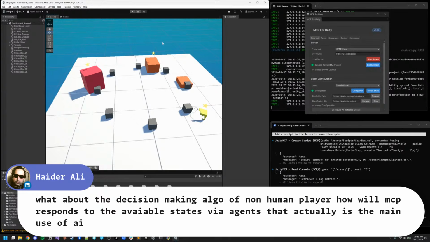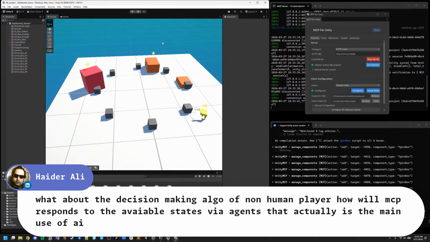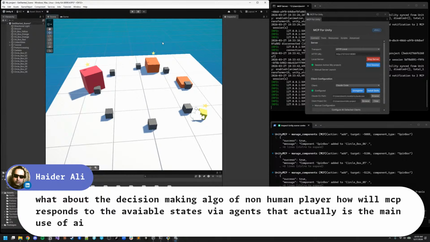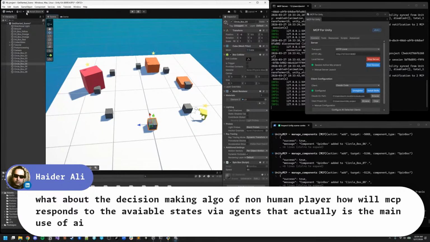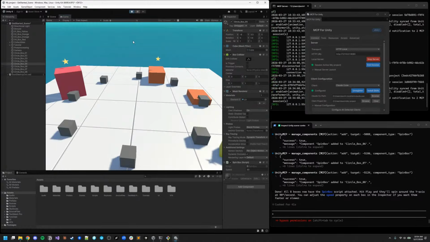As that's going through, this question came in too. What about the decision making of the algorithm of a non-human player? So all of your agent-based players, how do they respond via the agents? Is that a use of the AI? Do people use it that way today? It's more like NPCs, how they interact with the AI, which is different from the coding of the MCP itself, or the actual building of the game environment versus the AI itself. Yeah, I would say there's two different categories of AI in games.